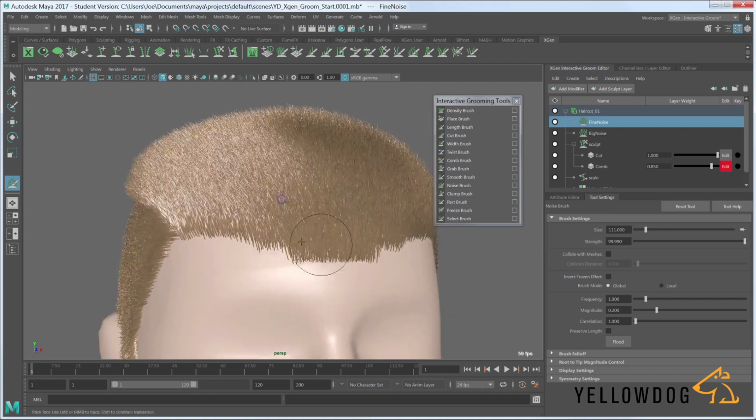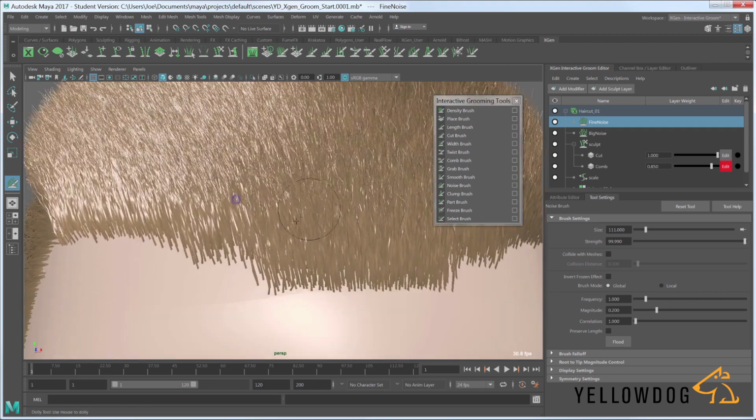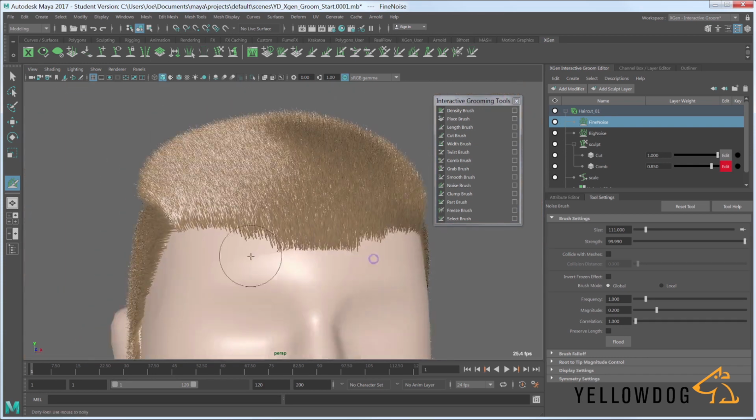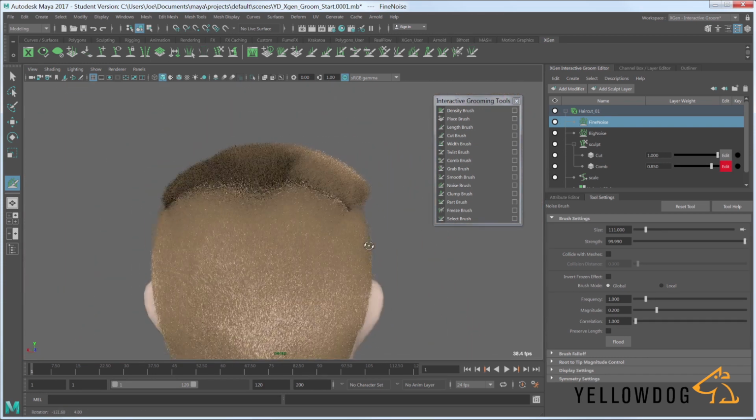So I'll just leave all the settings as default for now, and I'm just going to go across this fringe and show you what this brush does. And as you can see, it's just disturbing that fringe with the noise texture. So that's really useful to have.